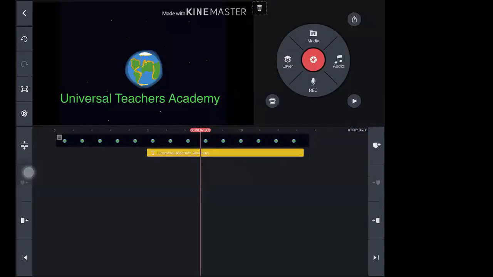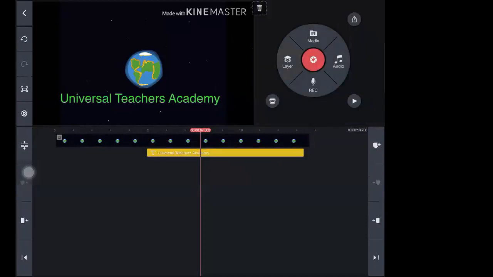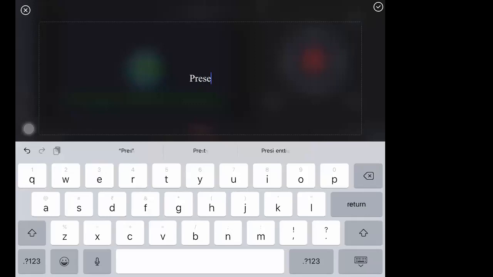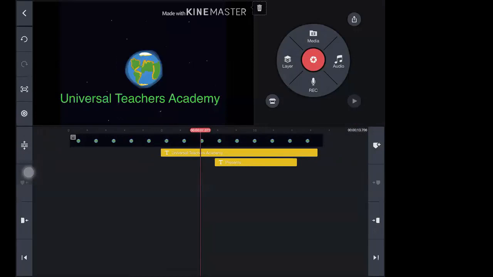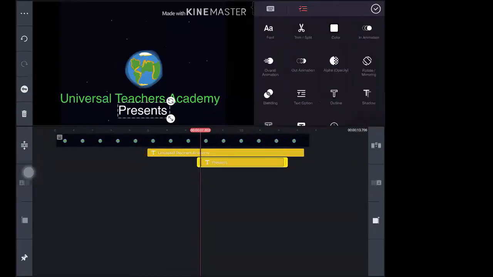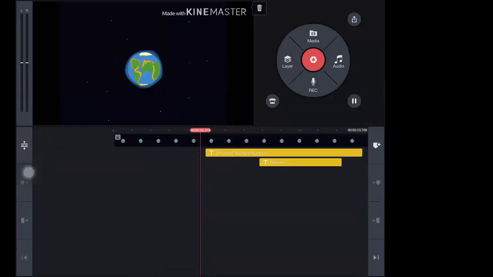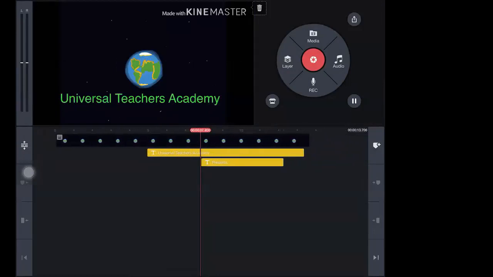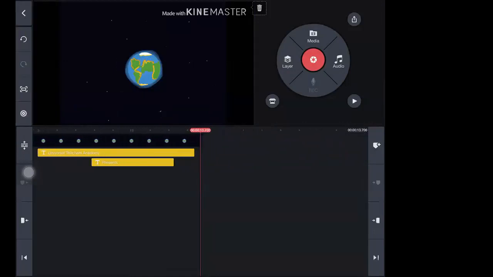Now I am going to add one more thing, another text, or I can edit the same text by double clicking it. Okay, now I want to add one more thing called presents. Now you see in the timeline you have one layer here, and again this layer, and again this layer. Meaning if I run it, Universal Teachers Academy presents. Okay, now our title is ready, but I just want to add some music to it.